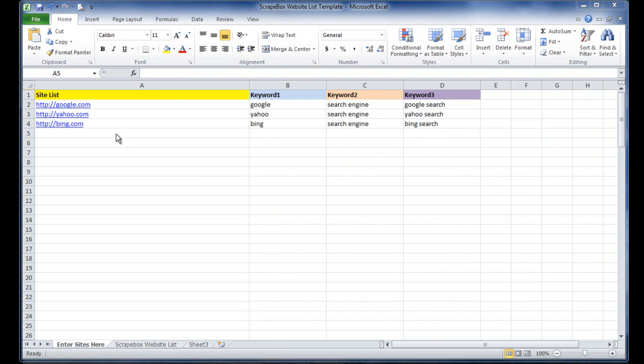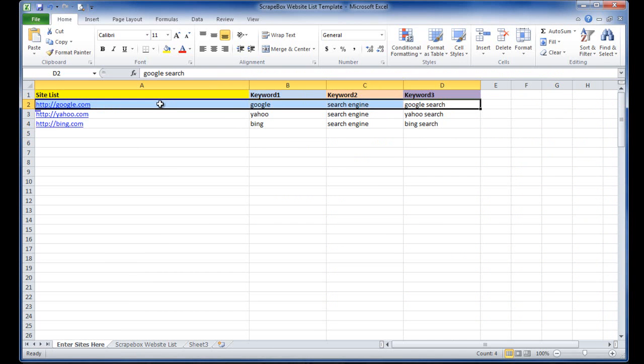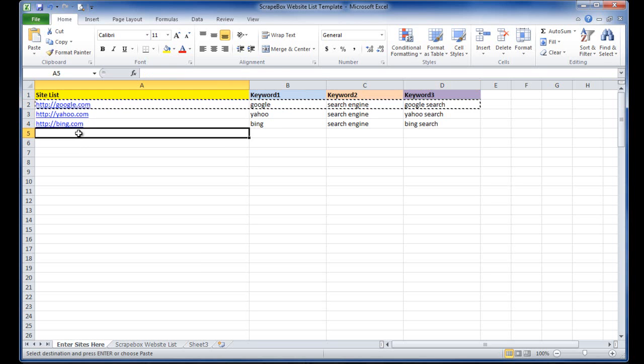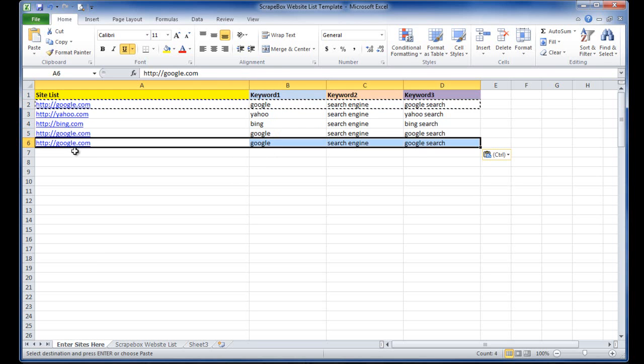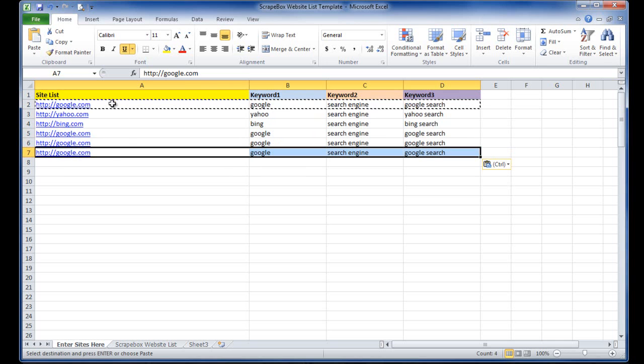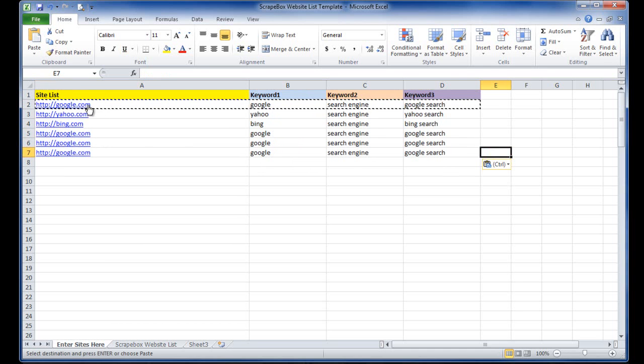One other tip here too: if you start off, say, with these 3 sites, and this is your main site, and you want to backlink to it more than these other sites, you can copy this onto a couple different lines, and when Scrapebox randomly chooses from this list, it'll choose this one more often. So in this case, 2/3 of the time you'd get links to your main site here, and the other third of the time you'd just be getting links to these other sites.